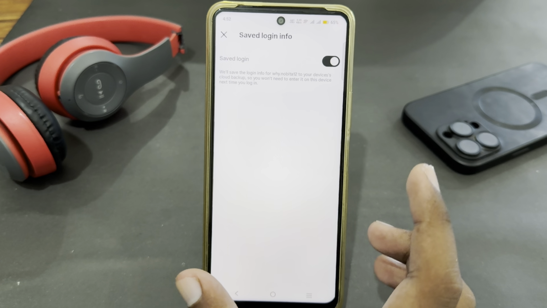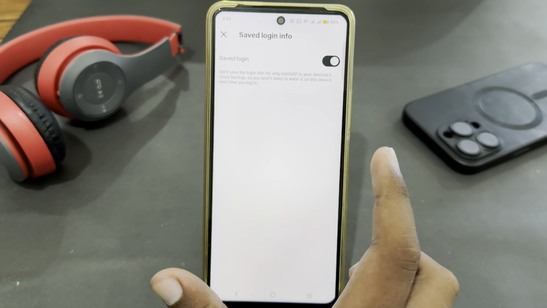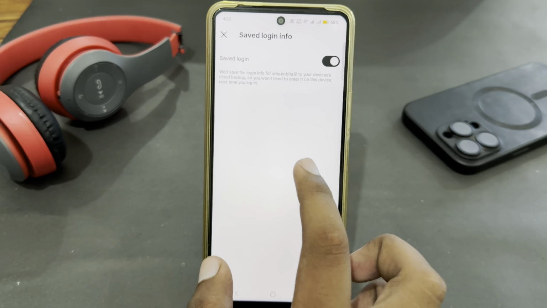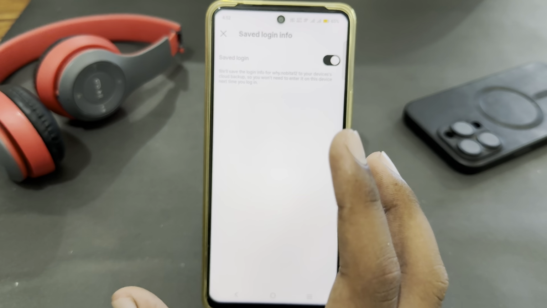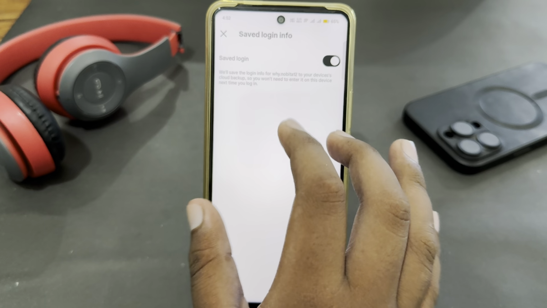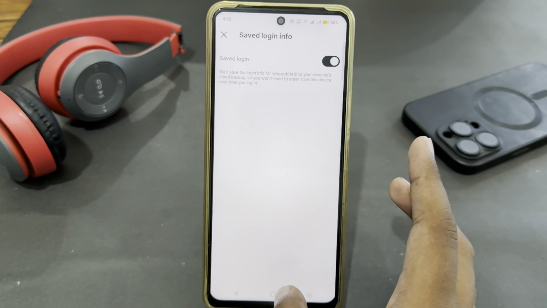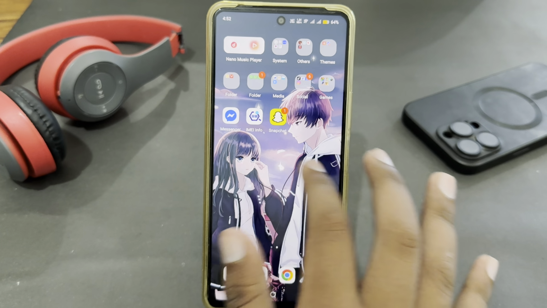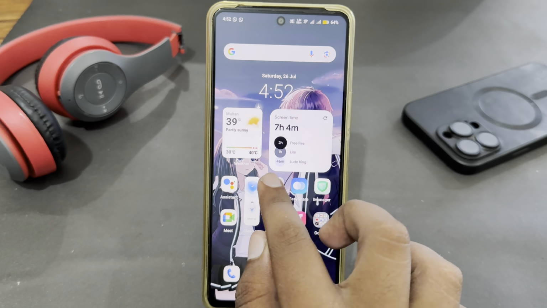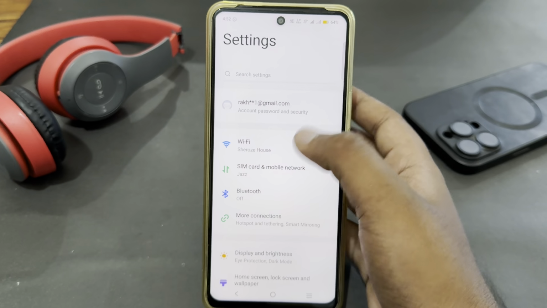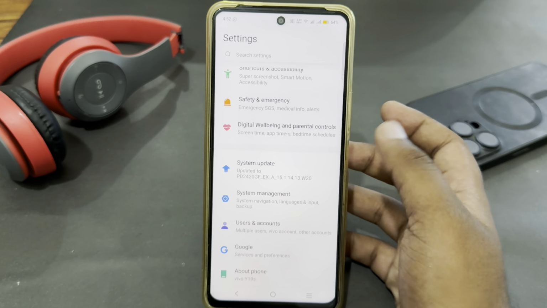First, let me explain that there's not any built-in function to see your password in Instagram. So let's see how you can see it. Here's the trick. You have to enable the setting first, and after that, go back, go to the home screen, and go for Settings. In Settings, just scroll down and look for Google settings.